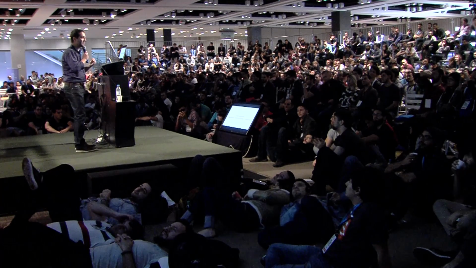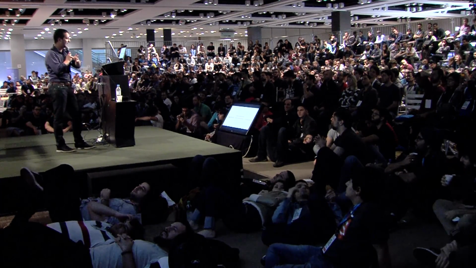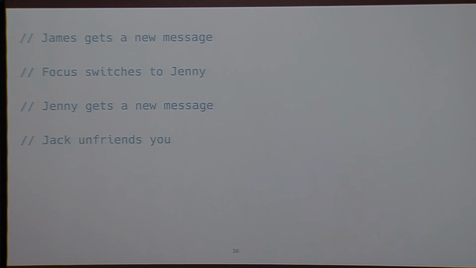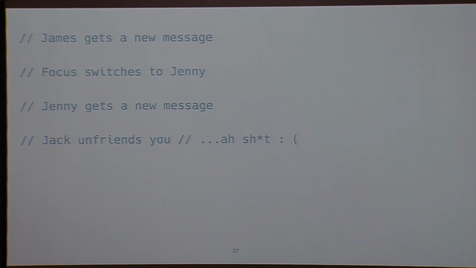Now I want to give you guys a little challenge. So we saw the app. Now I'm going to run a few steps, and you tell me what you think the app will look like. James gets a new message. The focus switches to Jenny. Jenny gets a new message. So remember, we don't want to increment the unread count. Jack unfriends you. Merda. We didn't think about this, right?